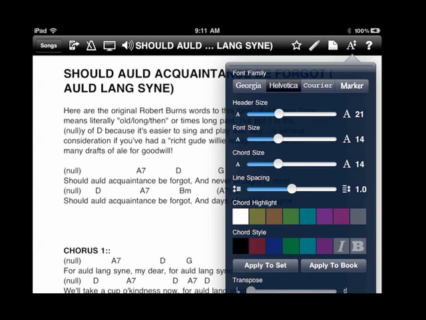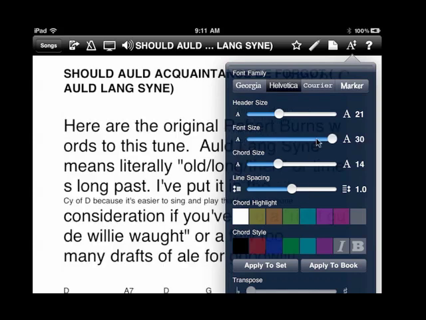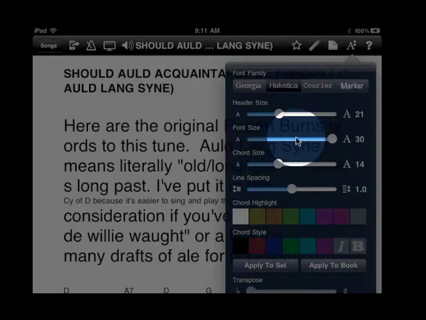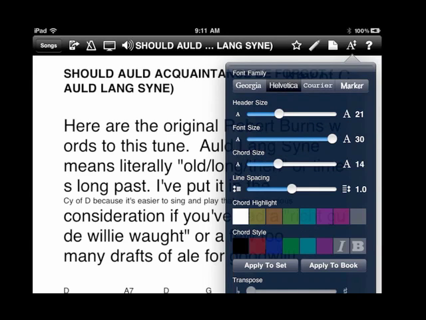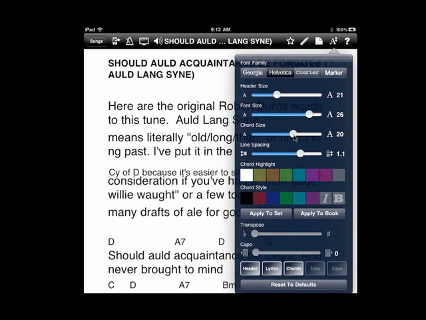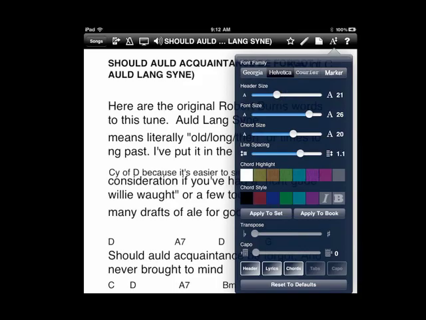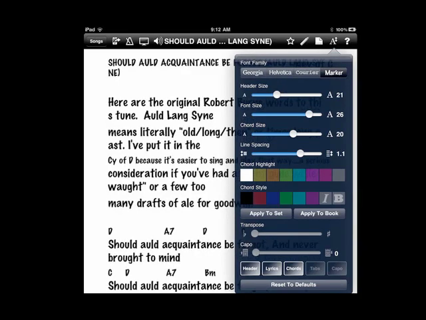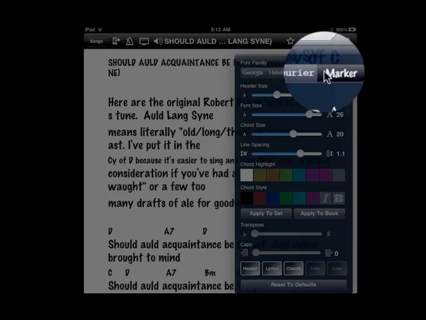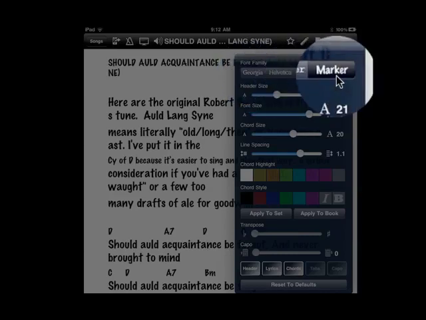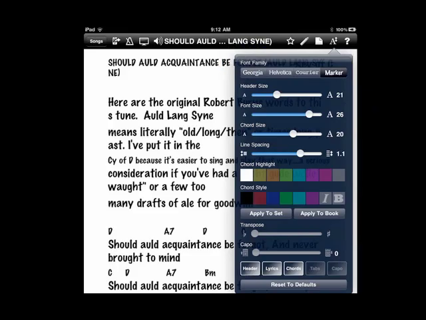So for example, if I wanted to make the text larger, if it's hard to see because it's too small, I can do that. See, by moving this font size option higher, I can make it larger or smaller. I can also make the chords themselves, these little symbols on top, larger and smaller as well. I can change the font. See these different font options, right? And I changed it to marker over here. So all these neat things that you can do in the program.